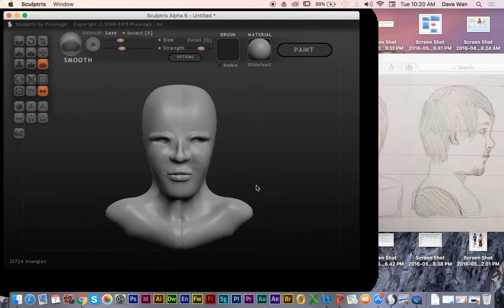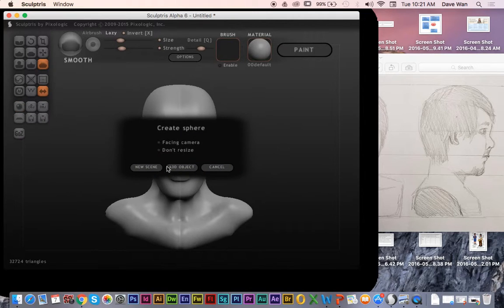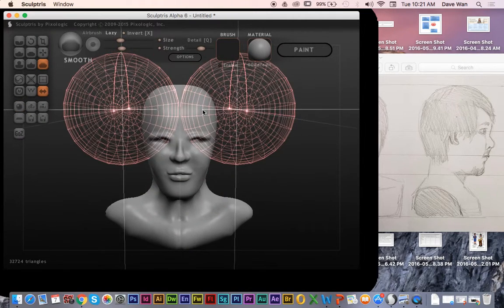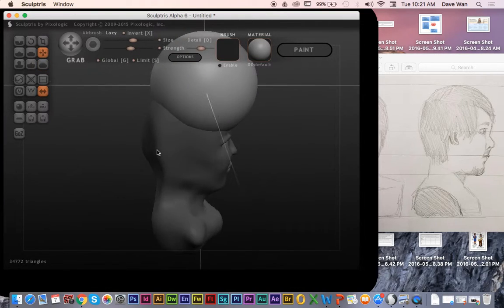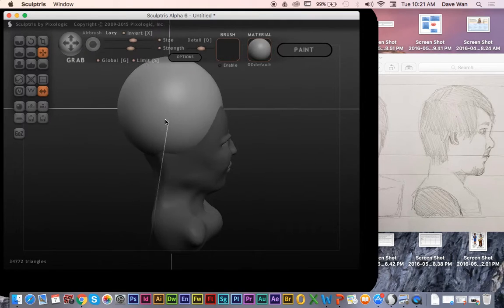Oh yeah, the other way you can add more of the clay is if you want to, you can click on New Sphere, Add Object, and this is another way you can add more clay to it. So basically it's going to create a whole separate section for you to add clay.